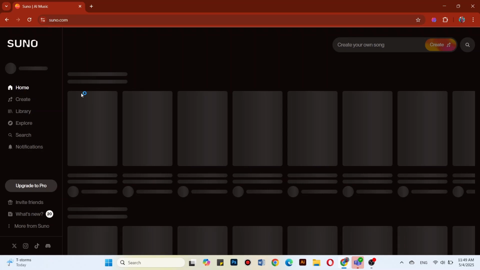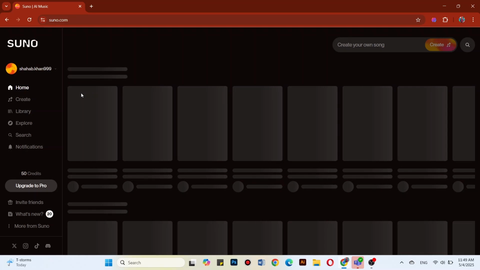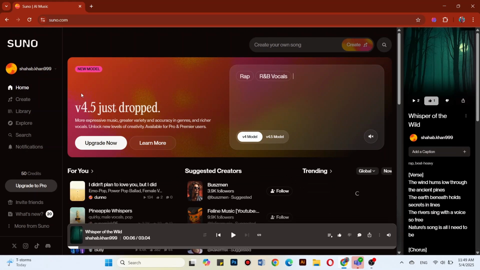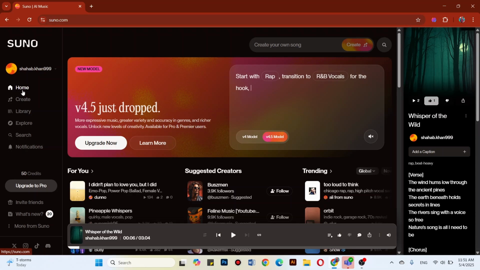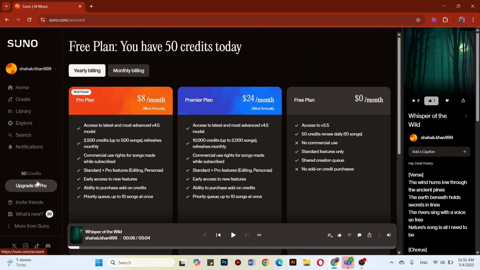Opening the Suno AI website, you get to see the homepage. The homepage is loaded with many things, but let's just go towards the options it gives on the left side, which are home, create, library, explore, search and notifications. Below that we see upgrade to pro, and it is very attractive.